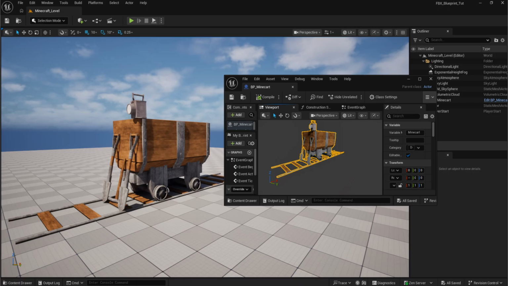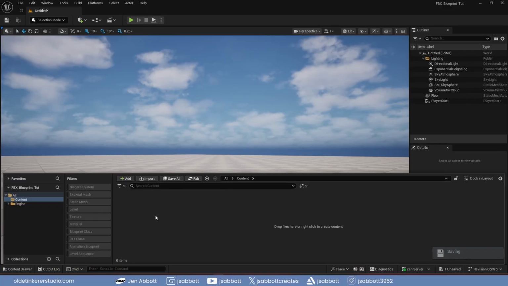This tutorial will guide you through the process, helping you organize multiple meshes, textures, and materials into a single manageable blueprint actor that can be easily reused across your project. Make a folder where you want to import your mesh and textures.